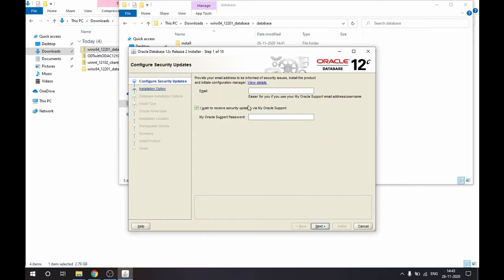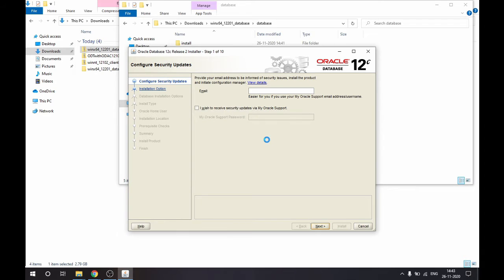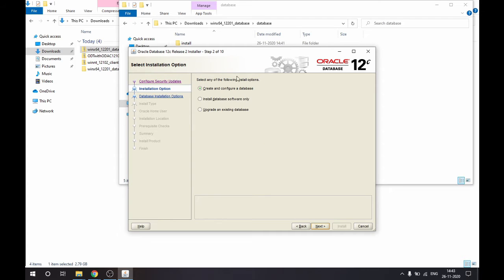Here you can provide the email address or you can skip. Click the Next button. Click Yes to proceed. In step 2, we have three options: whether to create and configure a new database, or install database software only, or upgrade an existing database. For now, I will choose the first option and proceed to the next step.